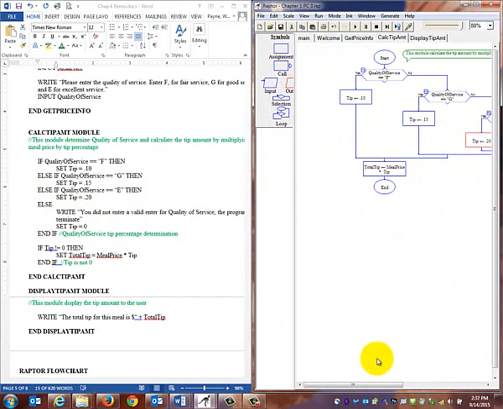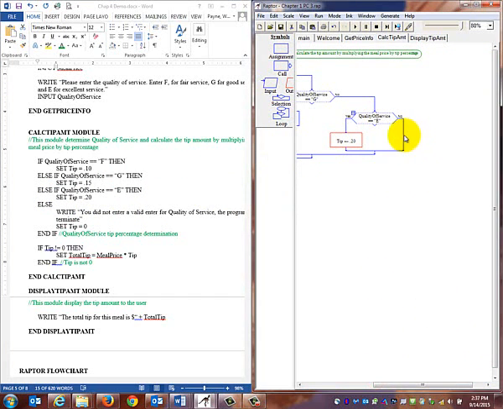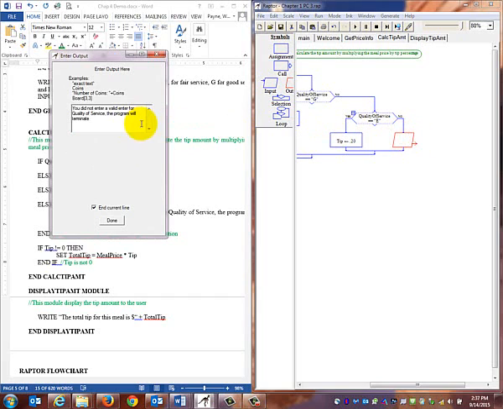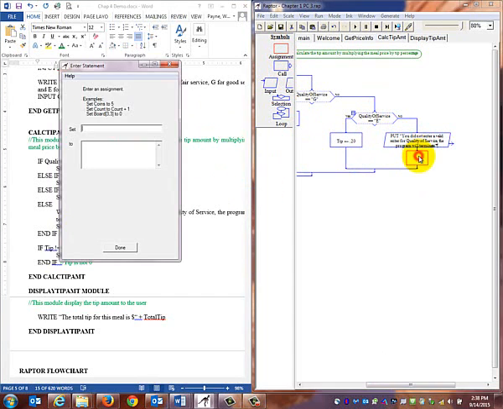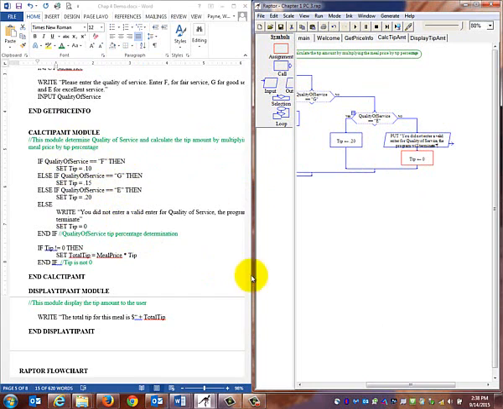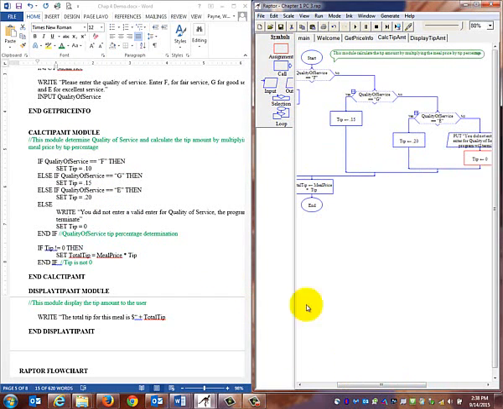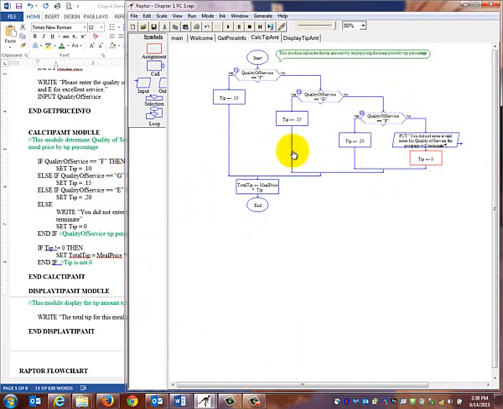display information to my user. So I'm going to display that they entered the quality of service in incorrectly, and the program will terminate. And I'm going to assign my tip amount to 0, because this is my flag that I'm using for my statements throughout. So let me make this a little bit bigger.